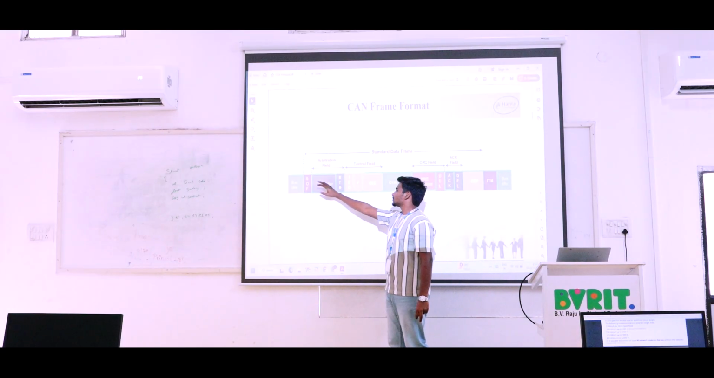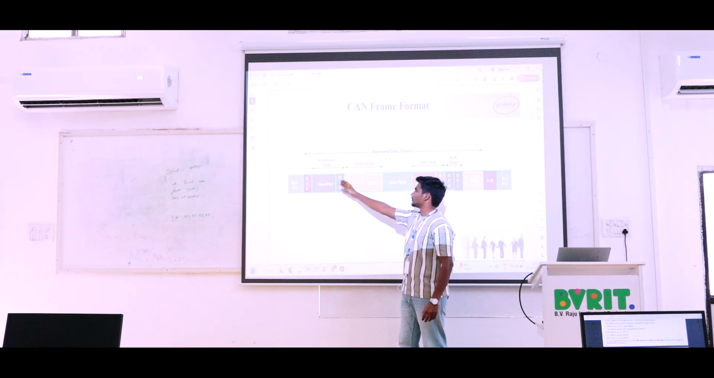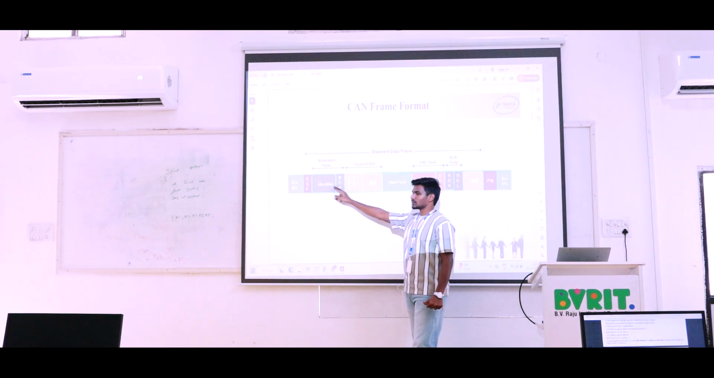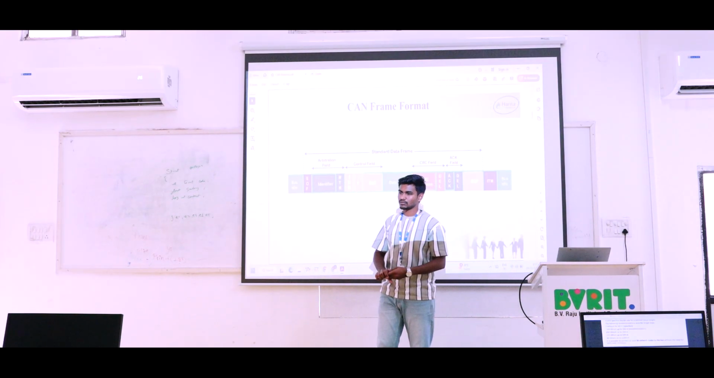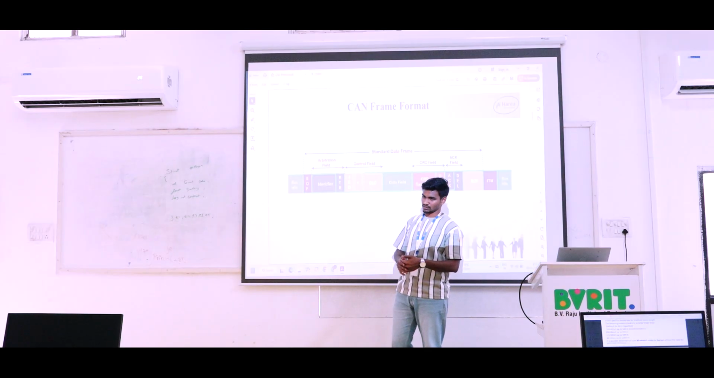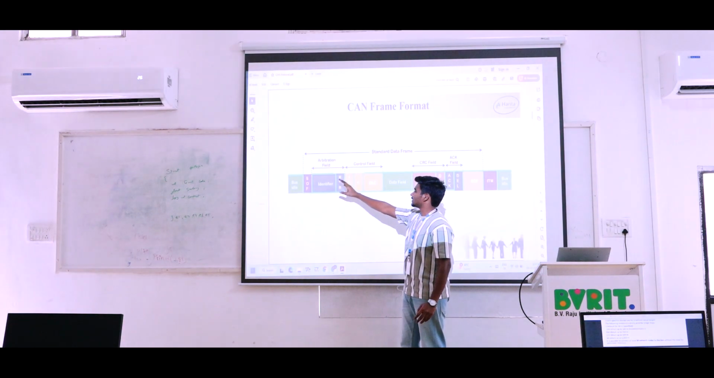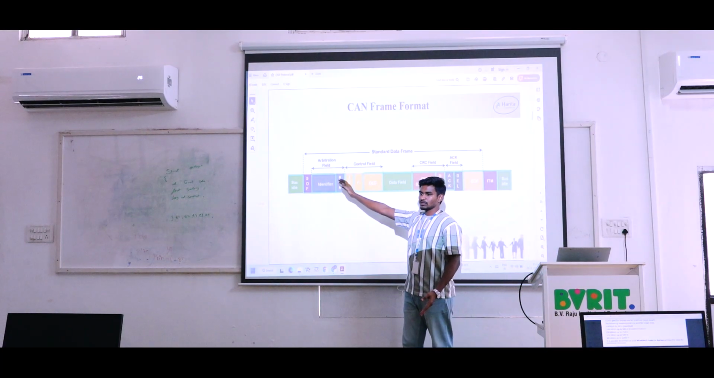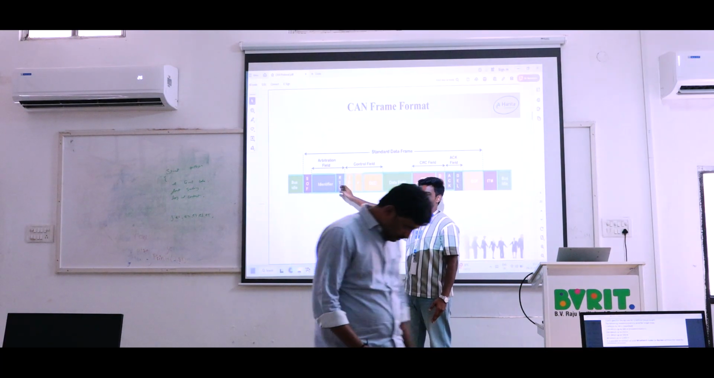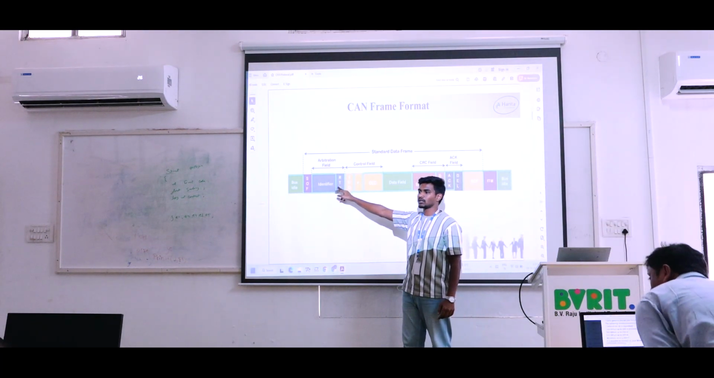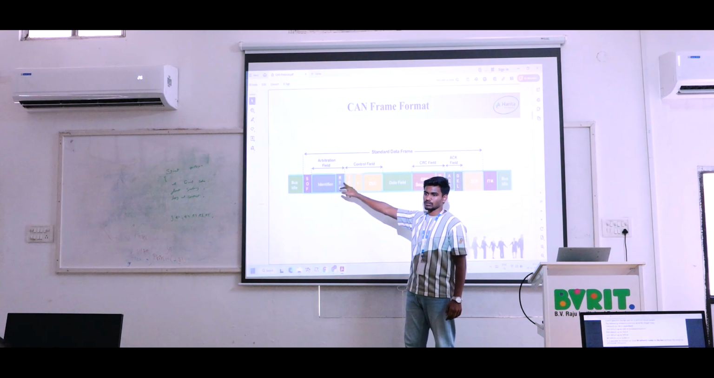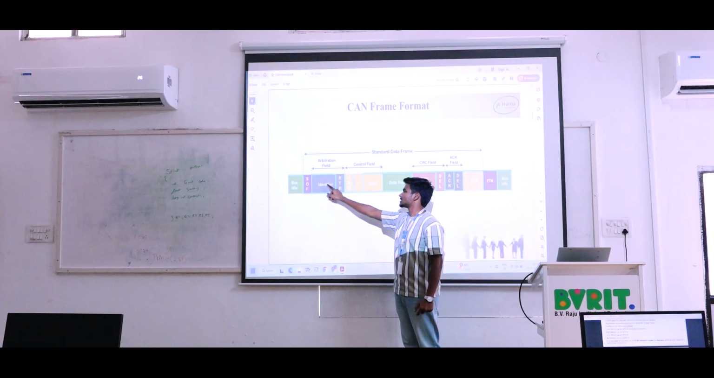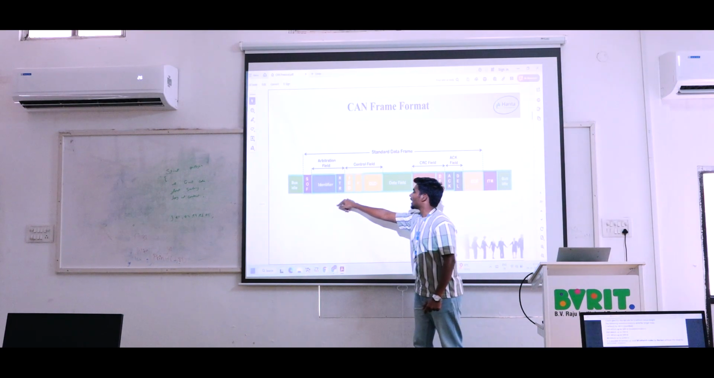Then, after the identifier comes the RTR, the remote transmission request. This is called the arbitration field, where we can set the identifier values. We are not working with the RTR, the remote transmission request concept, because it is for UDS and diagnostic purposes only, where they use request values and response values. So here we are just going to work with the identifier field.